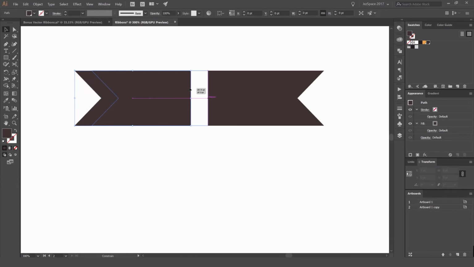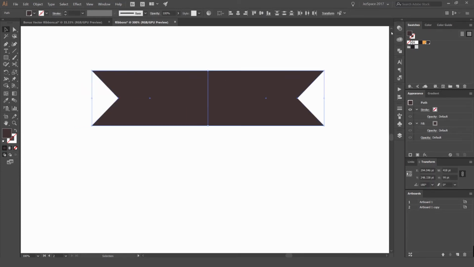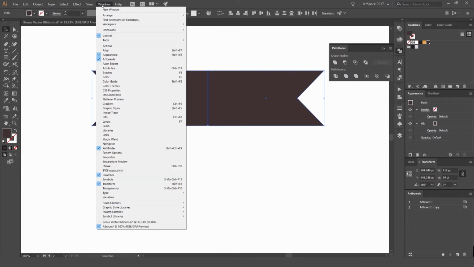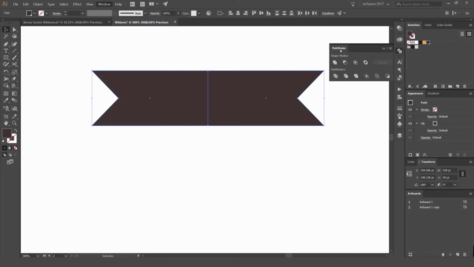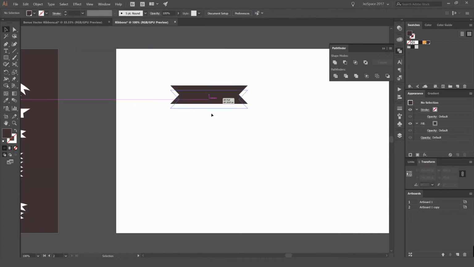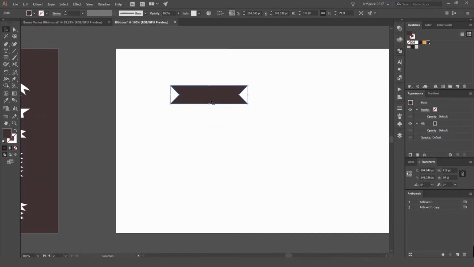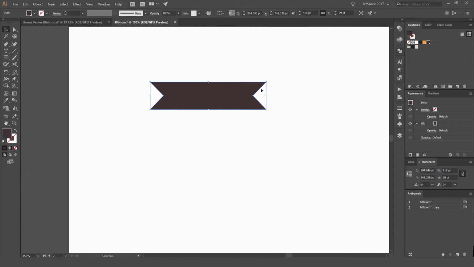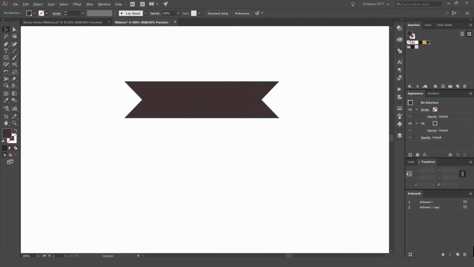Now I can just put it together, select it, and go to my Pathfinder tool. If you go to Window, you can go to Pathfinder there. I want to select the first option, which is Unite, and that will join the two shapes together. Now it's just one shape. So we have our basic ribbon, which is just a flat straight one, which is pretty cool.